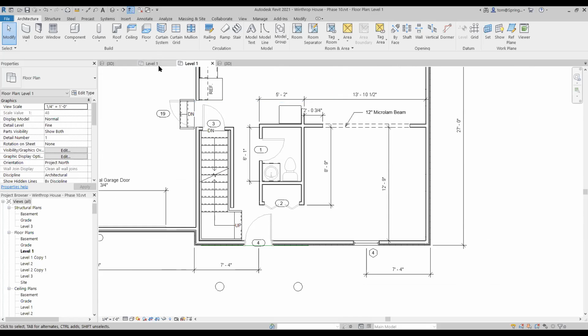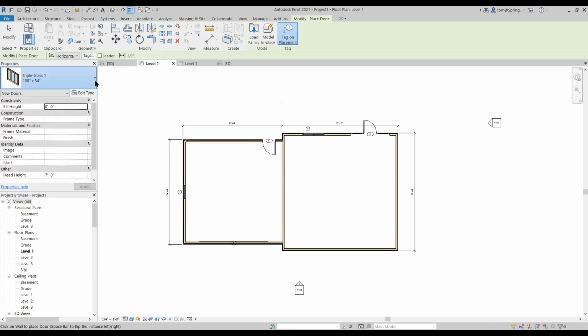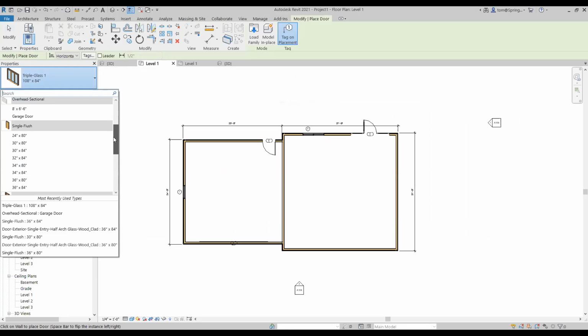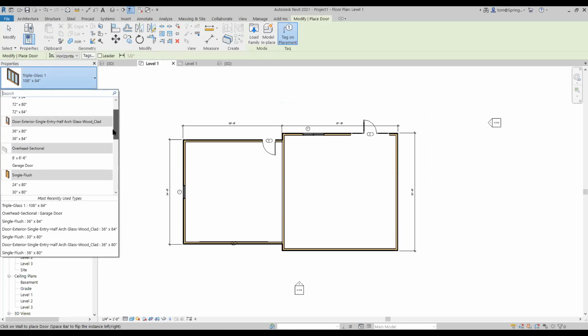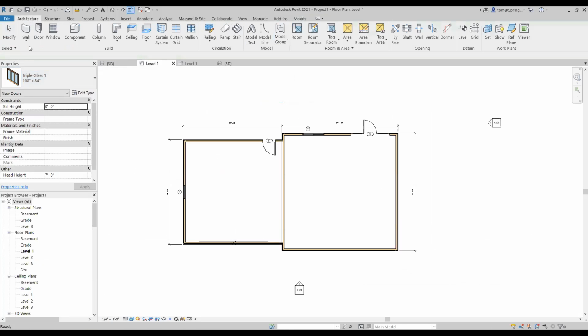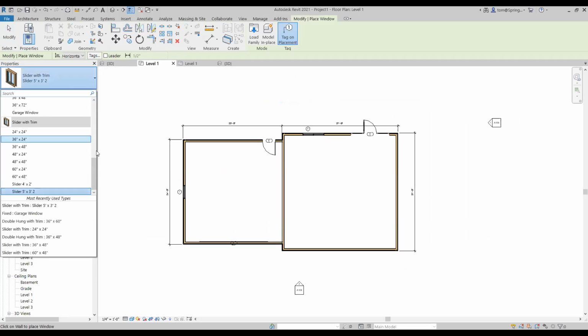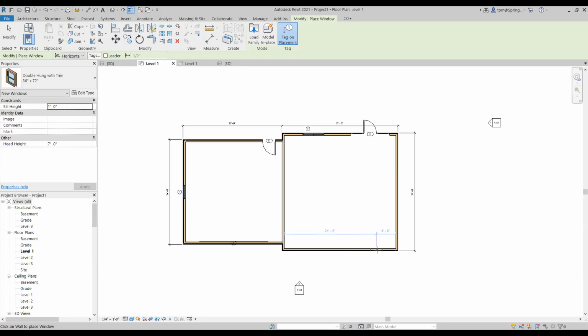So we're going to go ahead and do the same thing here. So we'll go to door, and double hung 3 feet by 6 feet. Let's see here, door, not door, it should be window. Okay, window. So we'll go to here and we'll make it double hung with trim 36 by 72, which is what it's got to be actually. 36 by 72, yep. So go ahead and drop this into here. All right, we'll do that.